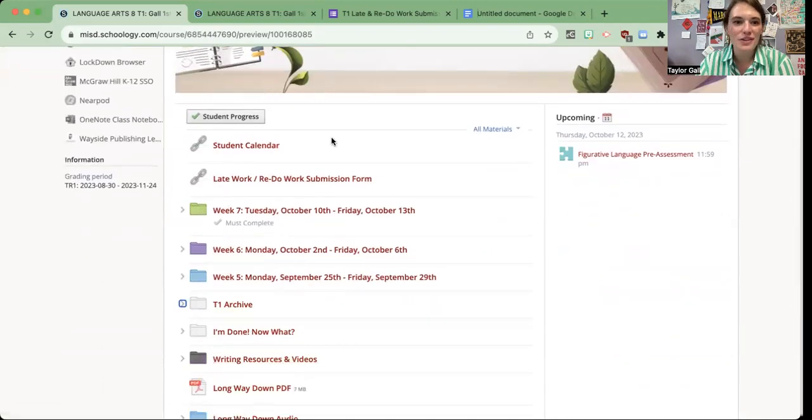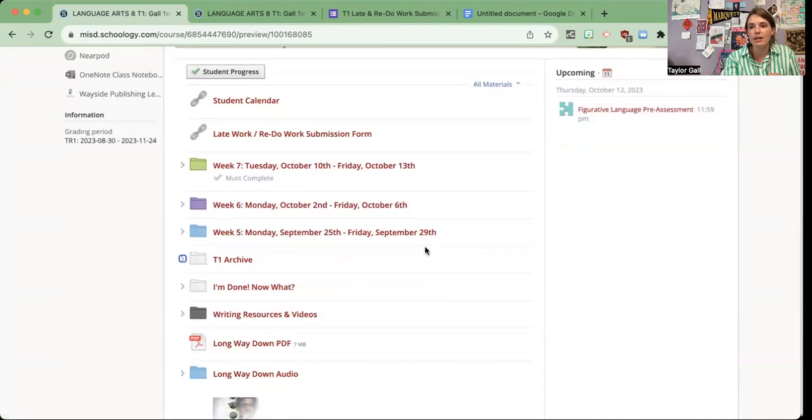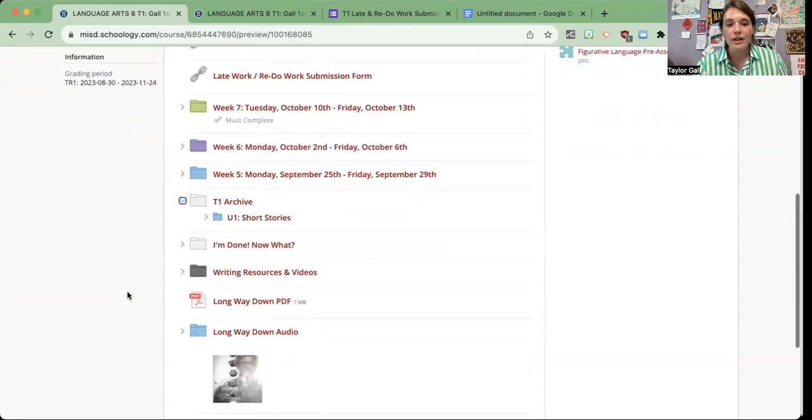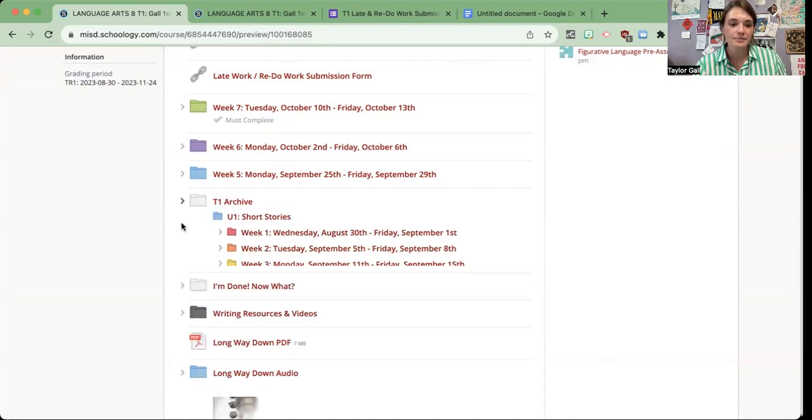A few things about this page. The student calendar is really helpful. I fill it out each week telling them what we're going to do. It's subject to change, but if your student is going to be sick or gone or whatever, this is a really great tool for them. I also have our late work and redo submission form, which I'll show you in just a second. And then underneath, I have all of our other materials. So I have a different folder for each week. And I have an archive of other old folders. So everything that you need day to day is in here.